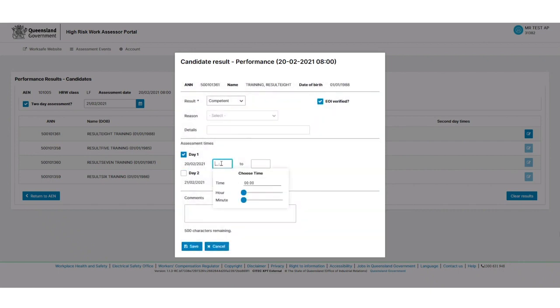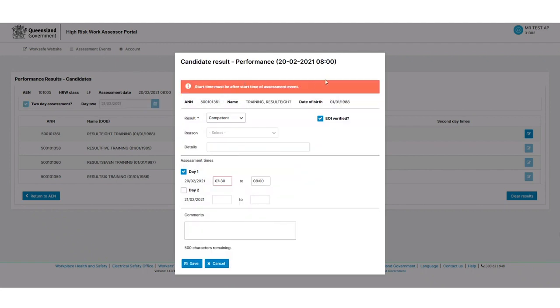In our case, we'll just leave it as day 1 for this. We'll verify the EOI, and we'll put in a time. You'll notice that I specifically chose a time that overlaps the calculations. So if we save, you'll see we have a different validation here. In our case, performance didn't start until 8 o'clock, which means we cannot put a time until the performance event starts. So the earliest that we could put in this case is 8 o'clock, and we can say that it went until 9 o'clock.